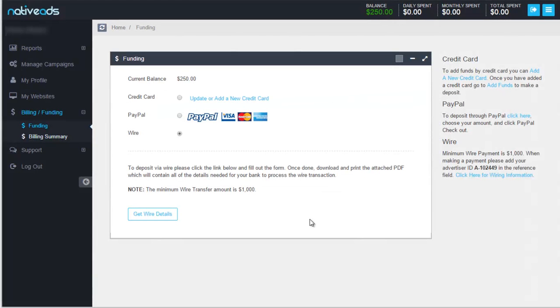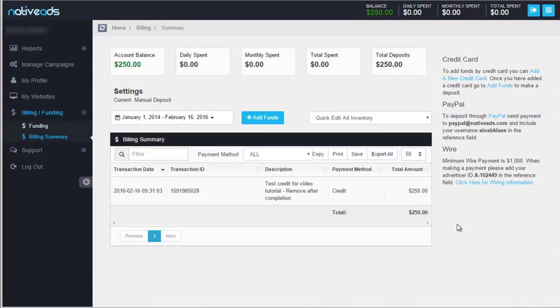When you have sent your payment or funding through, go to your billing summary so you can see all of your past transactions. Here you can see a summary of all your past transactions. You can look at your account balance, what you've spent daily, monthly, and your total expenditures. Also, you can see what you've put into your account in total as well.